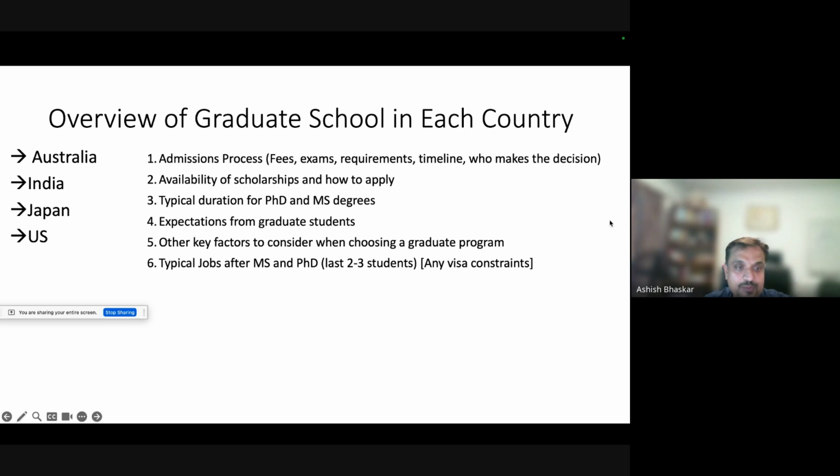Typical jobs after MS and PhD, for the last 2-3 students. When you're coming abroad, you will also like to have further experience. If I look back at TUT itself, at a broader level of our transport students, about 50% have gone into academia, and maybe more than 50% have gone into industry. So industry values research a lot these days. It's not like if you have done a PhD, you are overqualified.